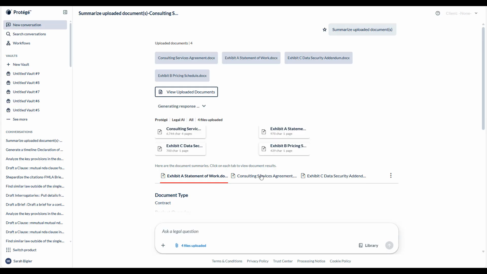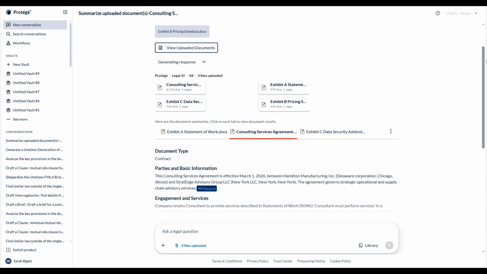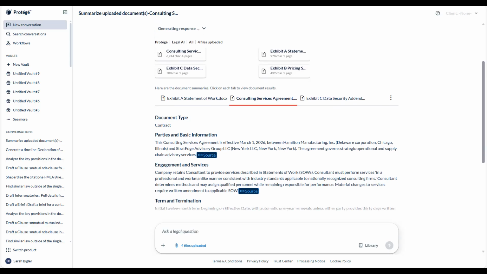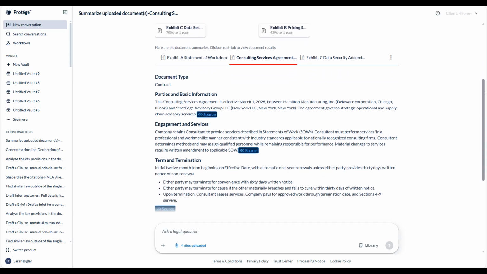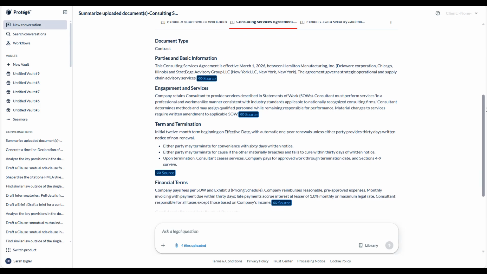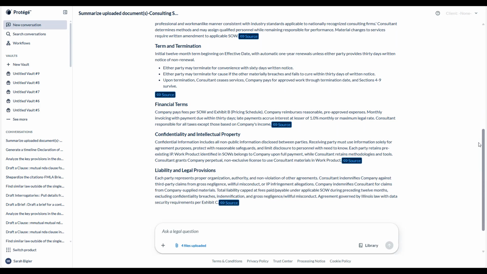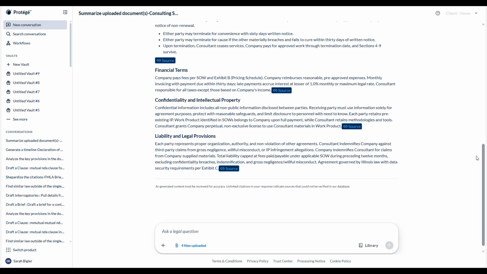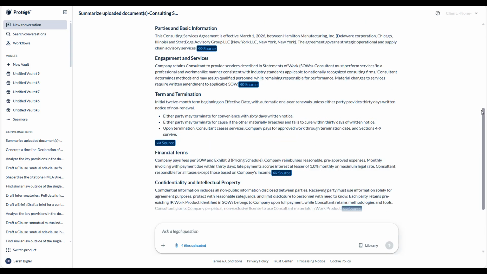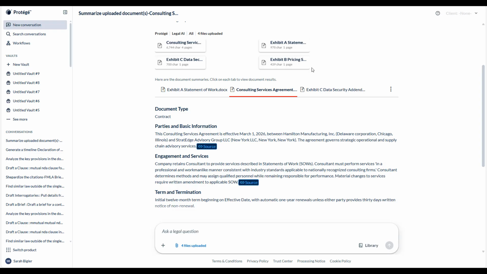Each summary will contain headings to help you quickly understand the content of the document. Review the generated summary alongside the original source. Protégé workflows maintain transparency by anchoring insights directly to the uploaded material, helping you quickly verify conclusions. This means you spend less time extracting key points and more time analyzing strategy, advising clients, or preparing arguments.